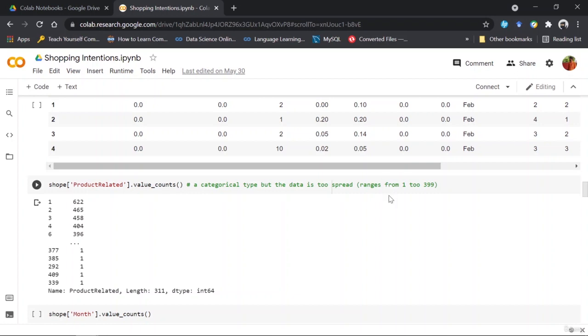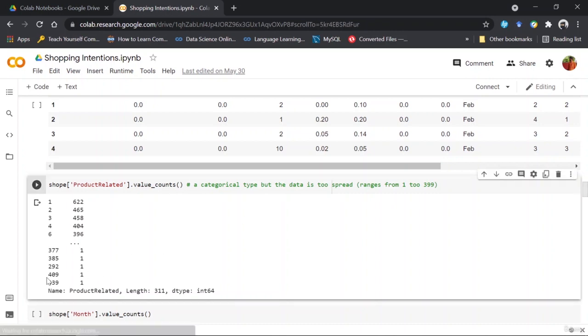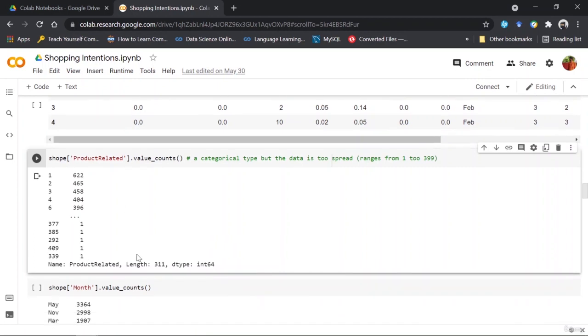Okay, it actually ranges from 1 to 399. You can see a 409 present here. But the length is 311. Basically, 311 unique values are present inside the product related column.